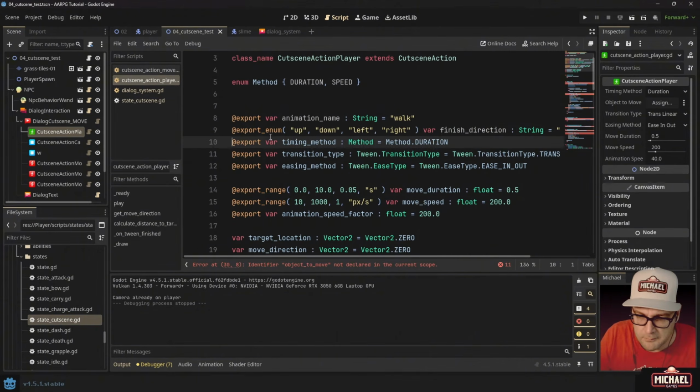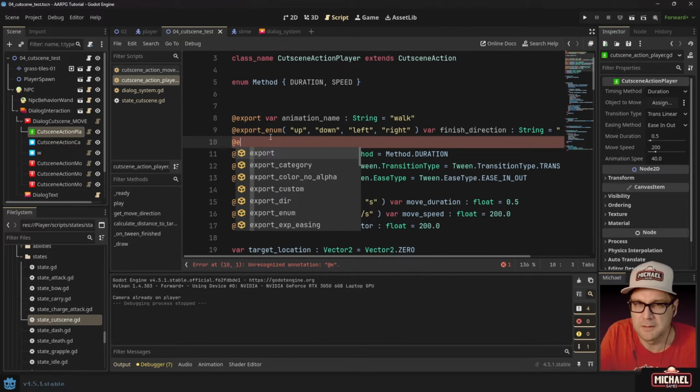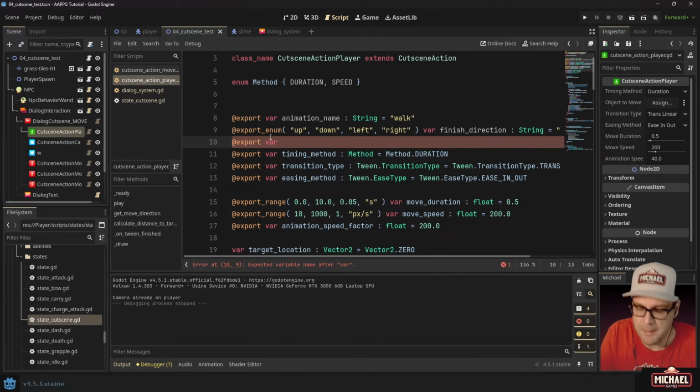I don't really care. Now, because we have this new cutscene action to move the camera that removes the camera from the player, I want an option here. I want to make it optional if we want the camera to refocus on the player or not. Okay, so what we're going to do is we're going to just export a Boolean to control that. So export var, we can call this reset camera to player.